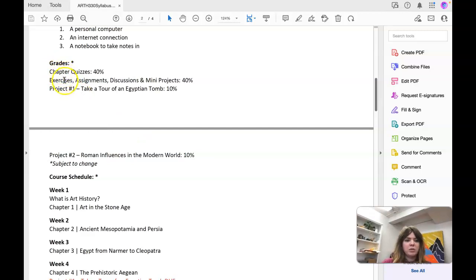Here's the grades, pretty straightforward. Chapter quizzes are worth quite a bit, 40%, so that's reading, watching the lecture videos every week, and then taking the quiz by the end of the week. Exercise assignments, discussions, and any kind of mini project, 40% of your overall grade.